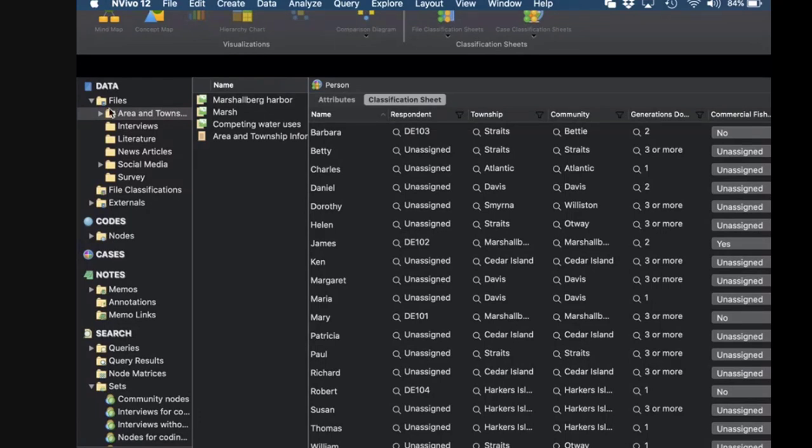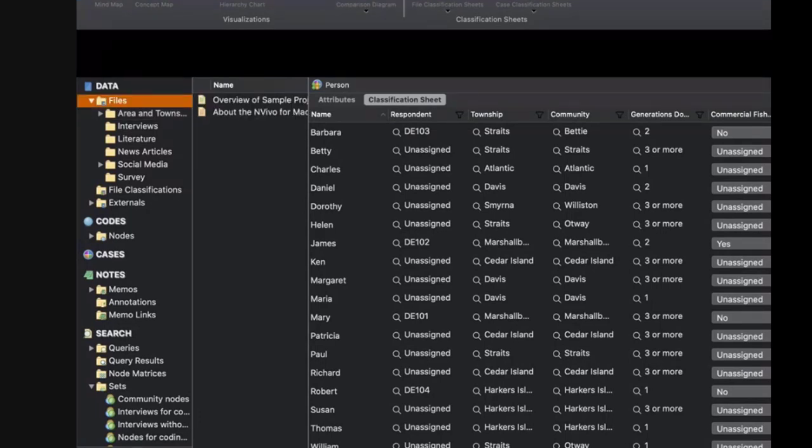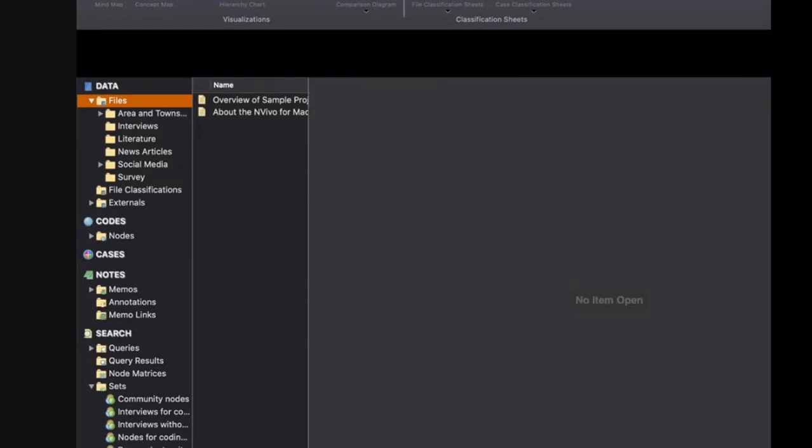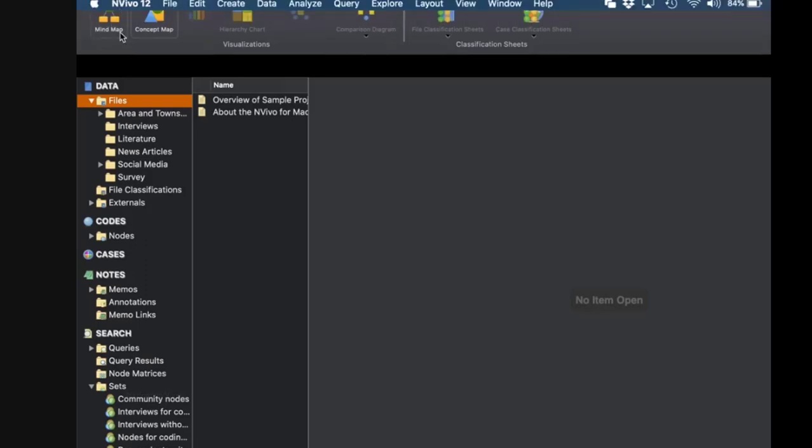Another one is that if you want to export everything, you want to export the whole project. I showed you yesterday that you can just export the whole project from NVivo. Let me close this one.